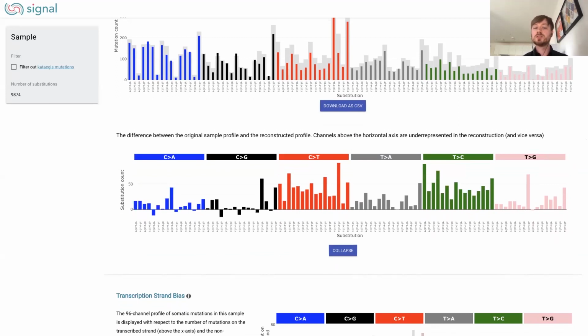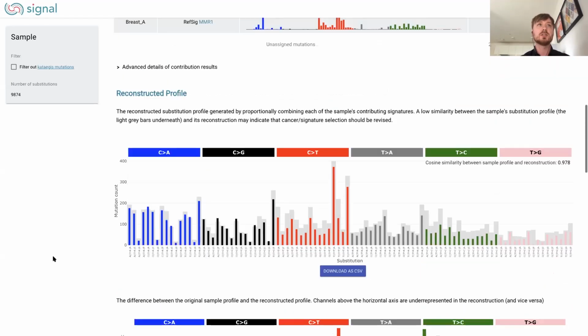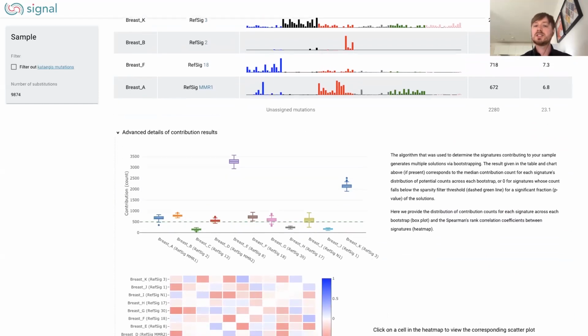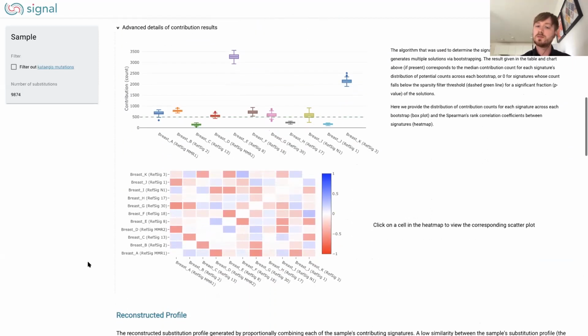There is another way of assessing the robustness of the fit. I mentioned earlier that Signal bootstraps the fitting process. So if I click on the advanced details of the results, I can assess how stable the solution is for each signature across all of the runs using this box plot. The median result for each signature is what is selected as its final result. The dashed green line represents a sparsity filter. So if a significant number of results for a given signature fall below that line, then that signature is excluded from the final results. It's a way of ensuring that the algorithm favors a solution for which it has a reasonable amount of evidence. I can also look at the correlations between the signatures down here.